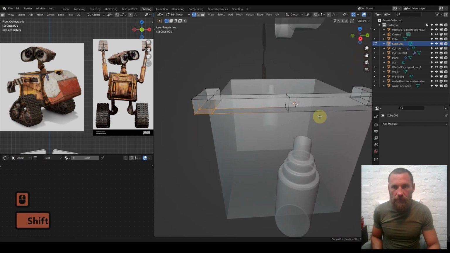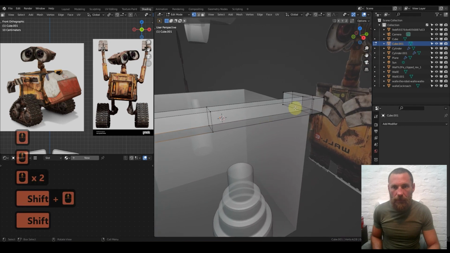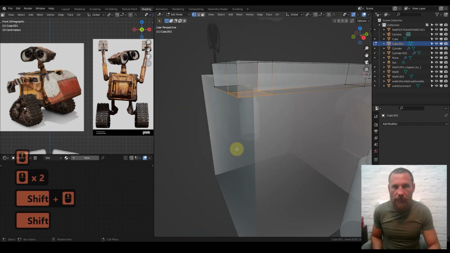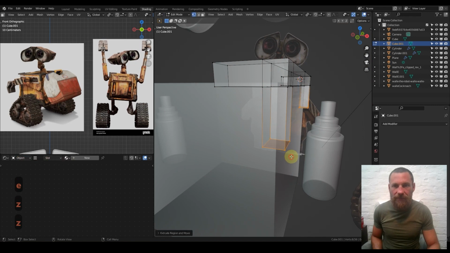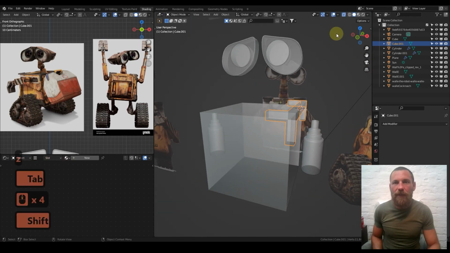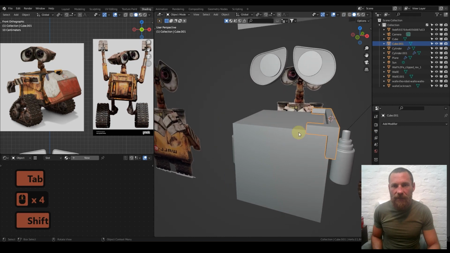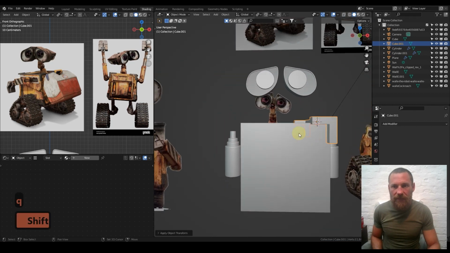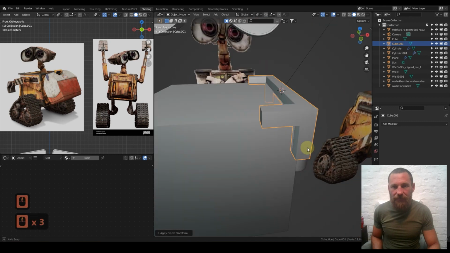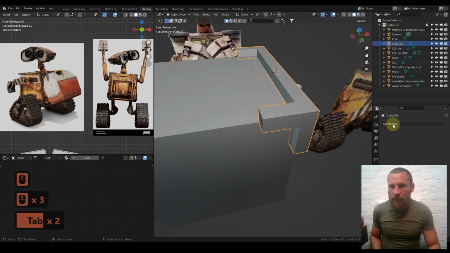Get out of my way, you fool. There they are. Grab them, and then E, Z. Okay, so that is a way quicker way of doing that. And I'm going to apply my scale. You want to press Control A. It is a bit fat, isn't it, that? It's no problem, we can sort that out.